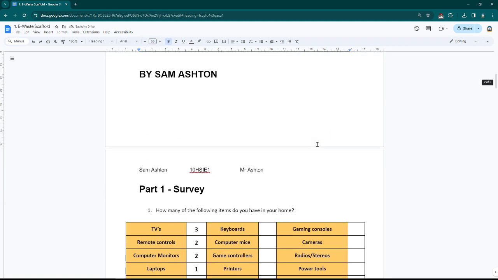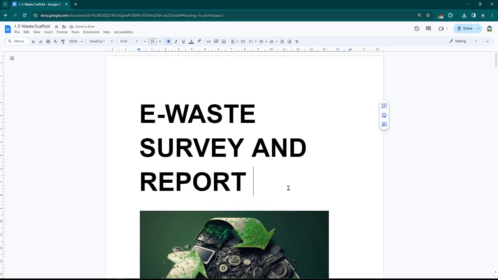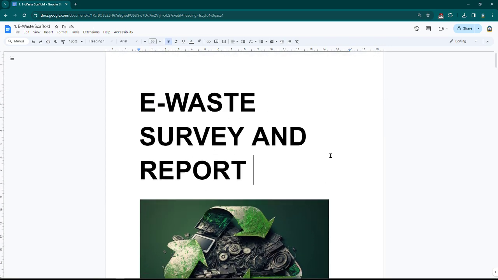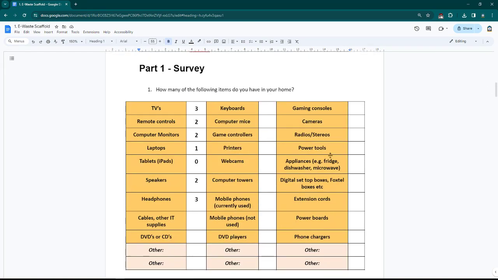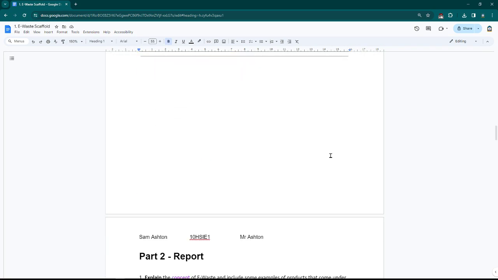You can have it like that if you want. That's just a very basic thing. If you want to zhuzh it up a bit, go for it. But really, this is what the final product would look like.